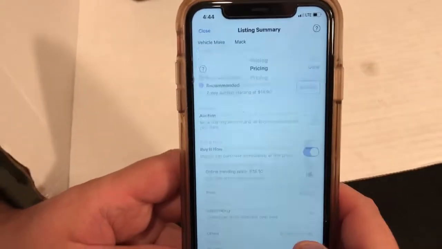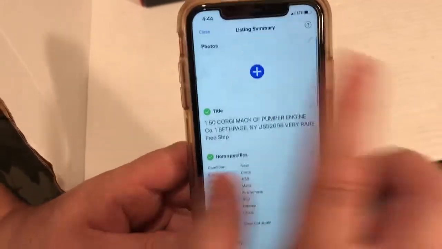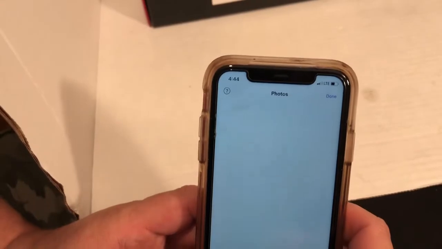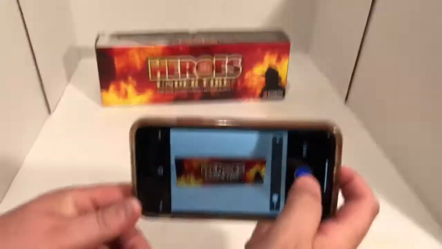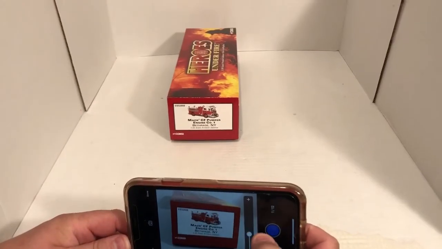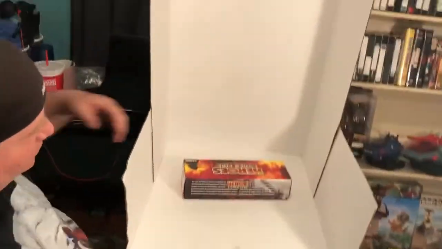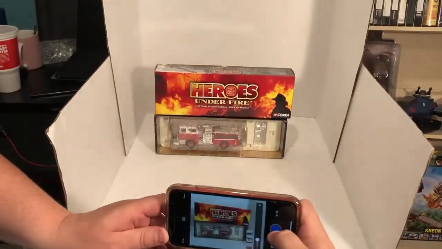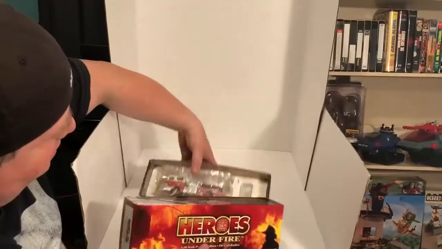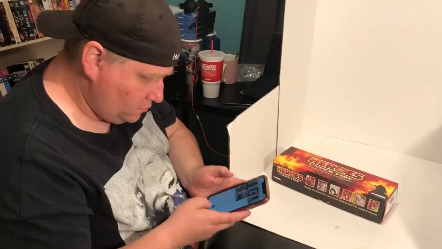Done. And then, whoops. Next thing is good old pictures. So for something like this, I'm going to... I bet you this is selling in a week. I'm putting money on it.